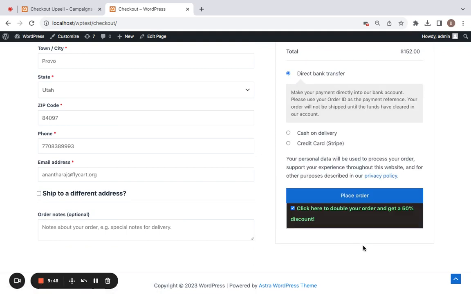Here we go. Make your shopping experience extra special with our double the order feature. Take advantage of this amazing opportunity and get the most out of your shopping adventure. Join us today and start enjoying the benefits of double the joy.